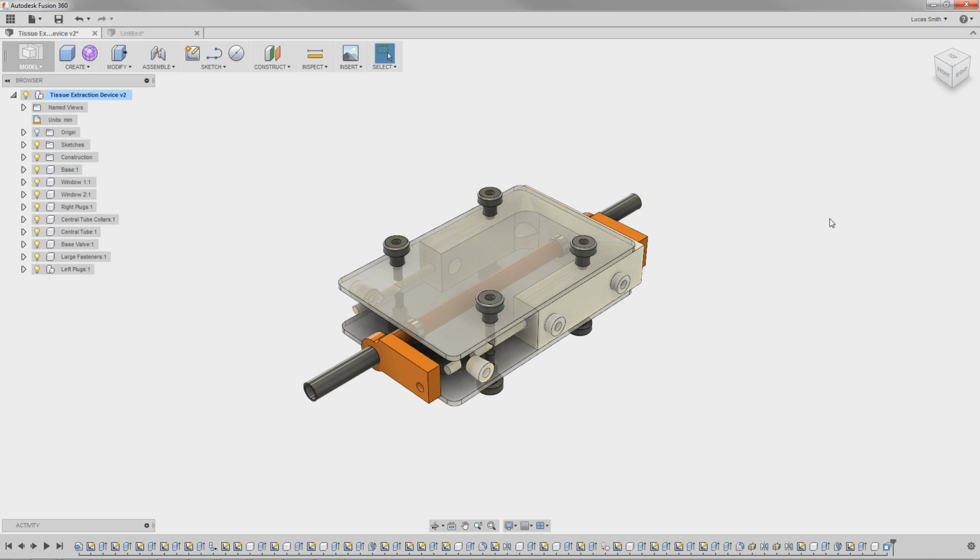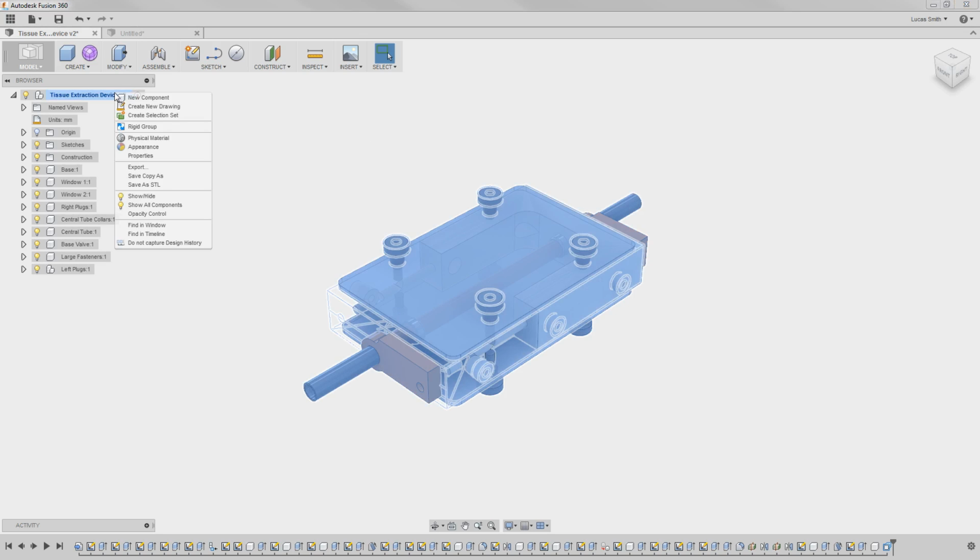All other components in your assembly retain their parametric design history while allowing you to make all the edits you need right away. Before wrapping up, there is one more thing I'd like to mention. If design history isn't critical and you require maximum flexibility while editing, you can quickly convert the entire assembly to direct modeling in one simple step. Simply right-click the top-level assembly and select Do Not Capture Design History.